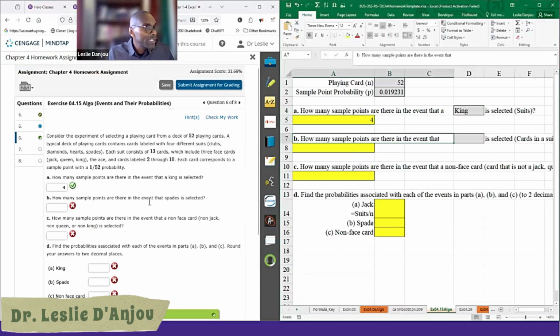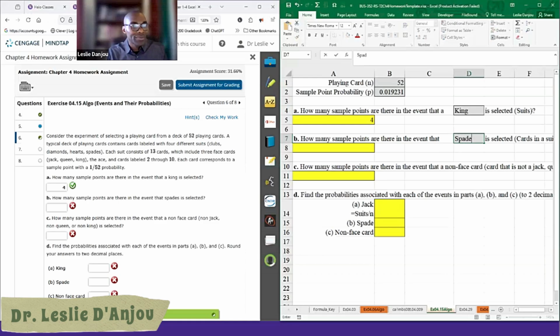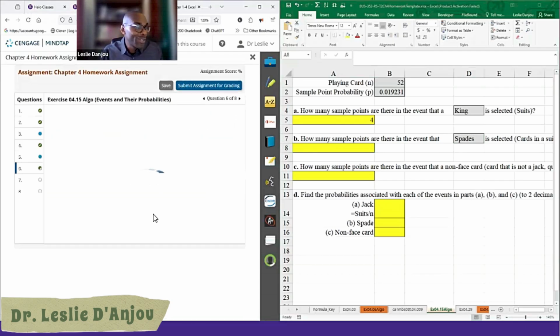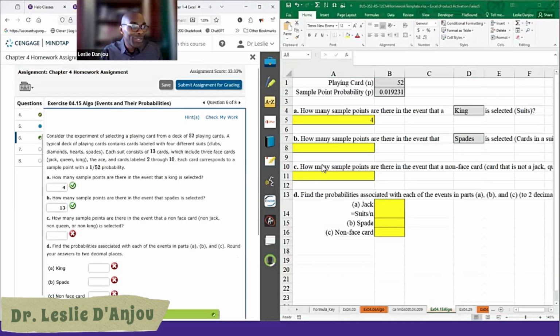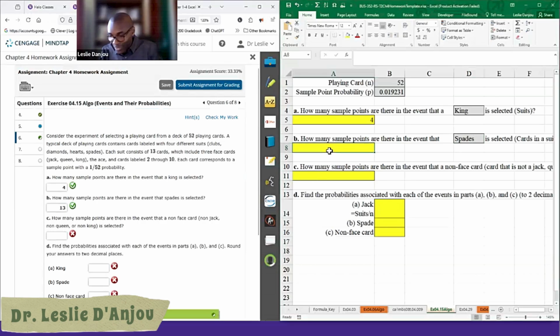How many sample points are there in the event that a spade is selected? Type in spades. How many spades are in a deck of cards? Even if you don't know, plug in a number. If you think it's 13, plug it in. Good. Let's go.